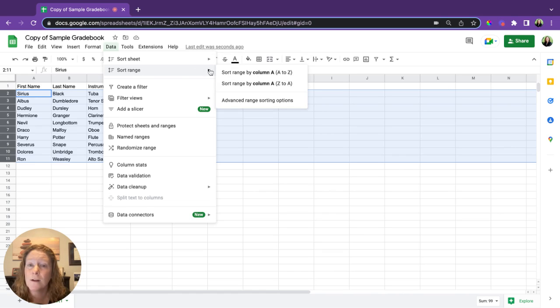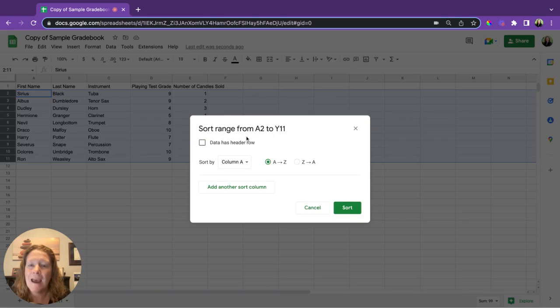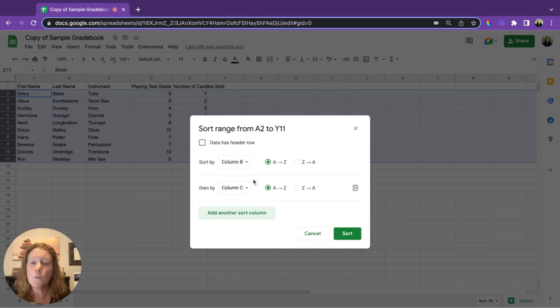Okay, so we could sort column A now in just those rows, or we could also go to the advanced range options. And not only could I sort by A, but I could sort by column B. And maybe after they were in order alphabetically by last name, I wanted to sort it by instrument as well. So I could also sort by instrument. So you can have multiple sort ranges. They'll do the first and then the next, and it'll go on like that.